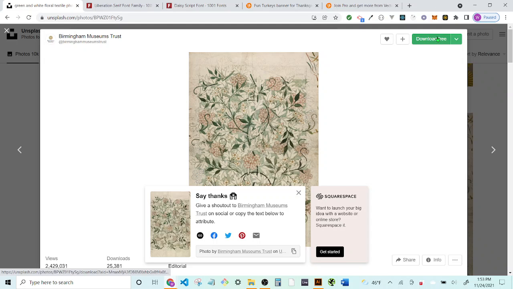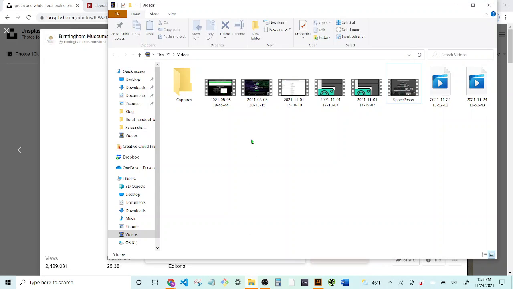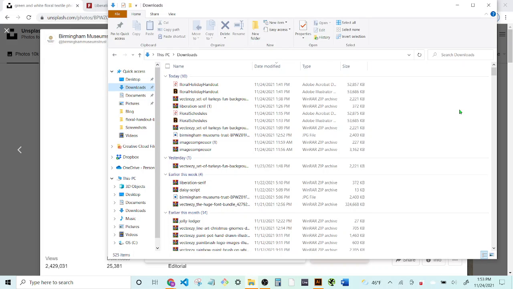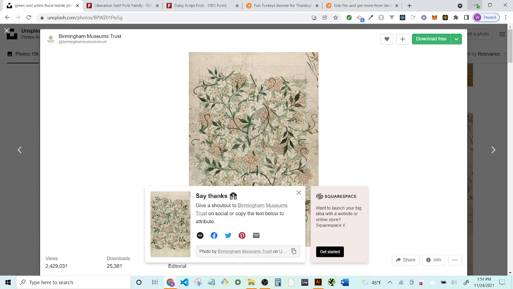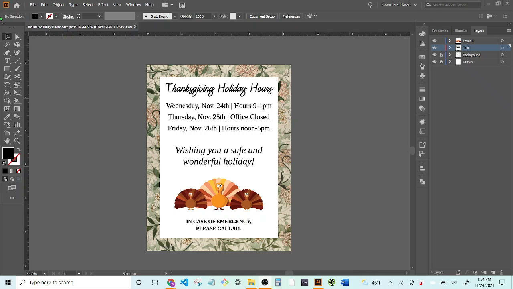As far as this, go ahead and hit download for free, and then the same will happen. It'll go to your download file, and from here you will go ahead and click on the image, which is the Birmingham image, but we don't need that quite yet, so let's go ahead and start with the tutorial.